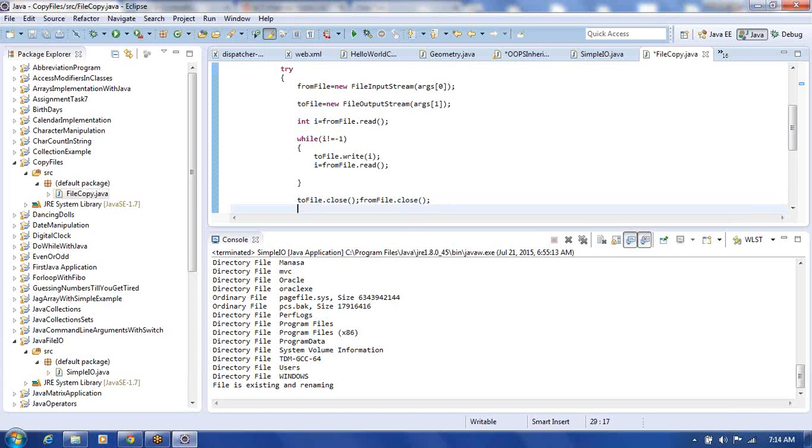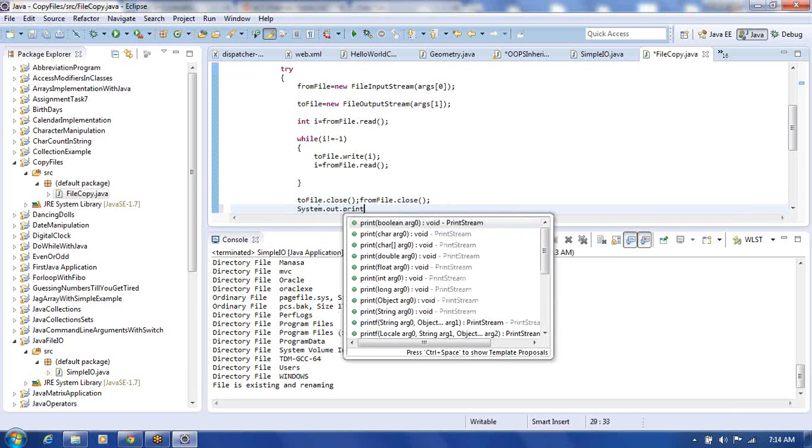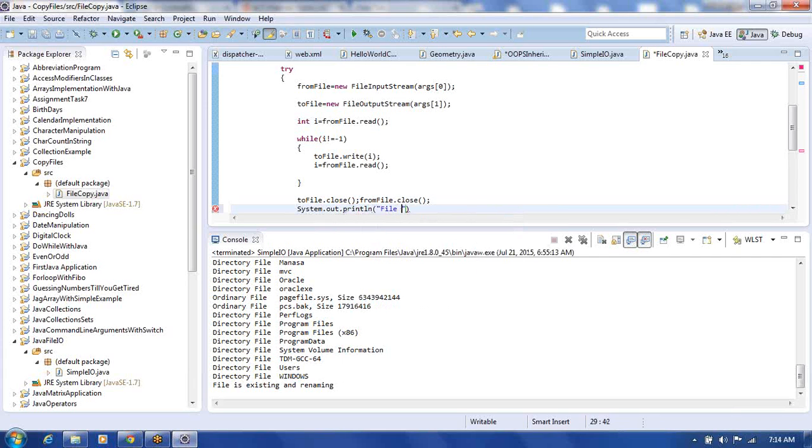Then after that we print here System.out.println, and write like this: "File has been copied successfully." We can print the copied successfully message like this.